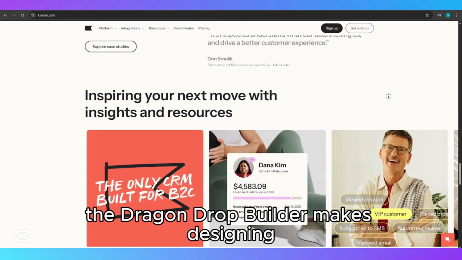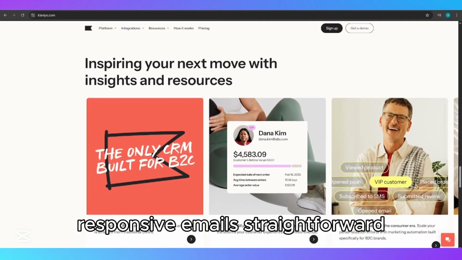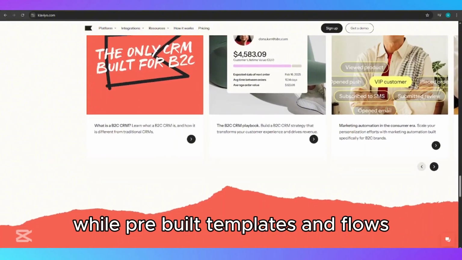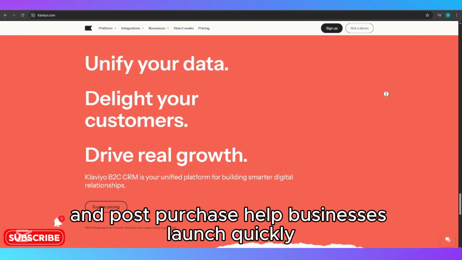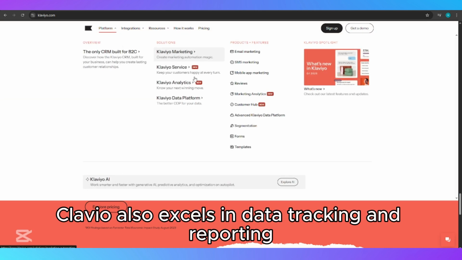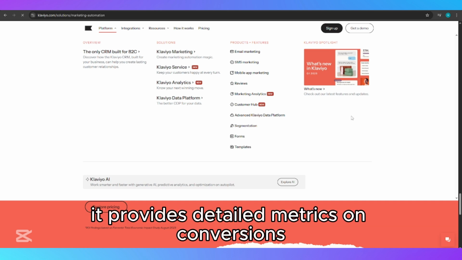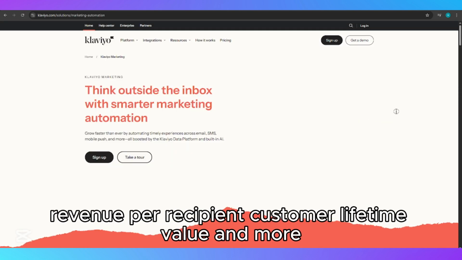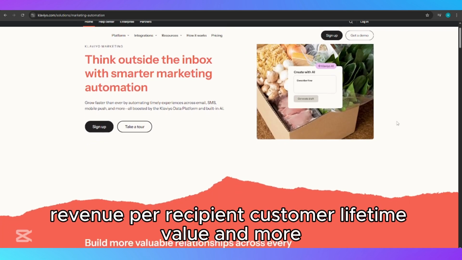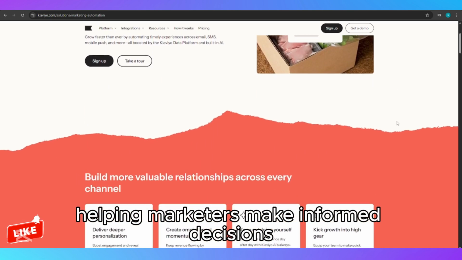The drag-and-drop builder makes designing responsive emails straightforward, while pre-built templates and flows, like abandoned cart, welcome series, and post-purchase, help businesses launch quickly. Klaviyo also excels in data tracking and reporting. It provides detailed metrics on conversions, revenue per recipient, customer lifetime value, and more, helping marketers make informed decisions.